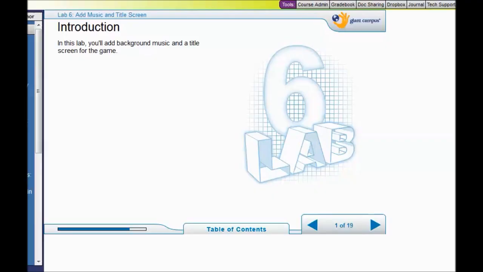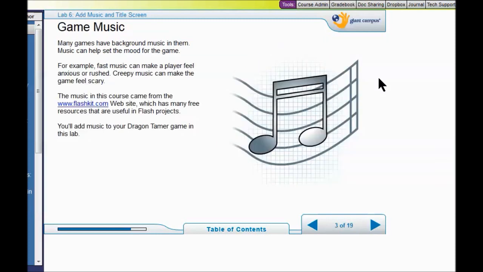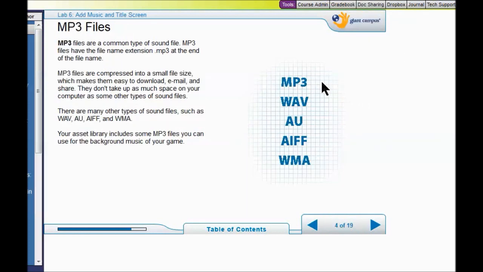Welcome to Lab 6. In Lab 6, we're going to add a background music and a title screen for the game. A lot of times, game music will set the mood for a game, and the music from this game comes from flashkit.com. Okay. There are many different kinds of music files, and all of them are good for some things. We prefer to use MP3 files because they're compressed to smaller file sizes, makes them easy to download, easy to email and share.